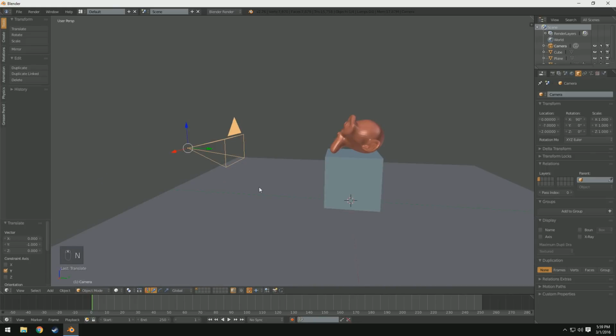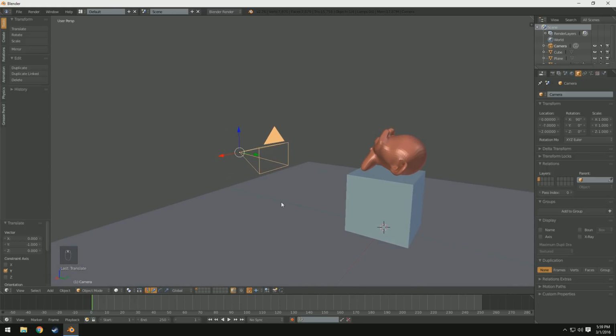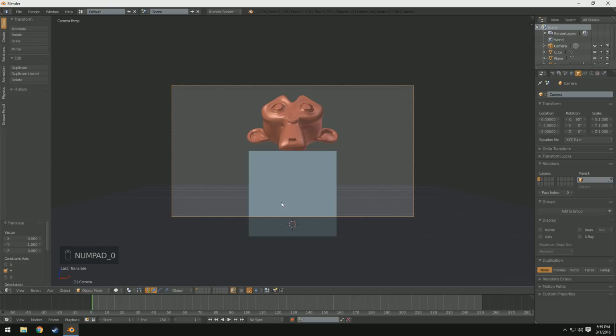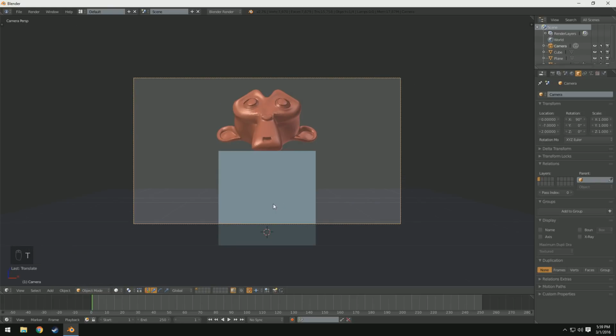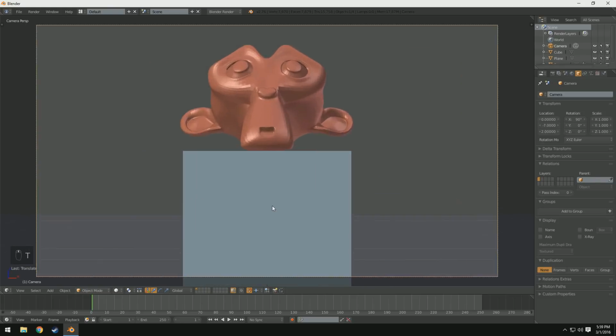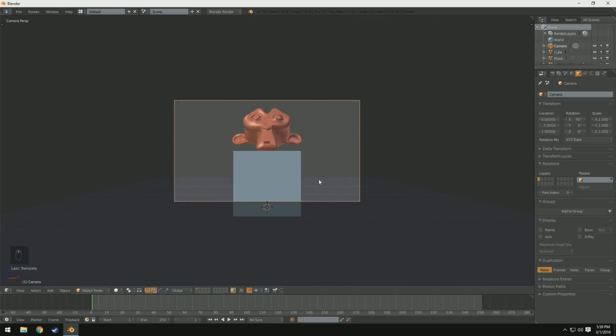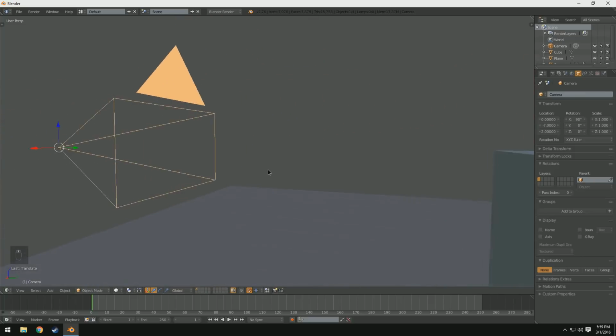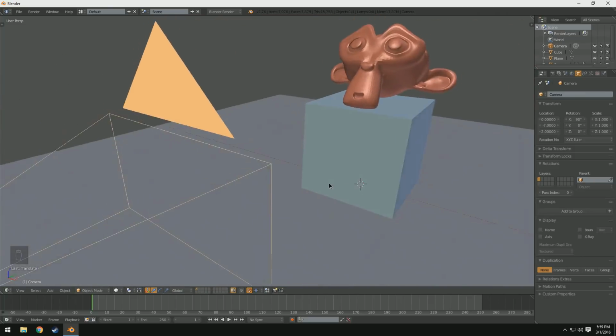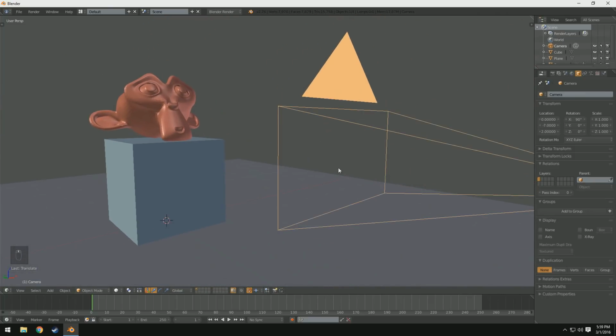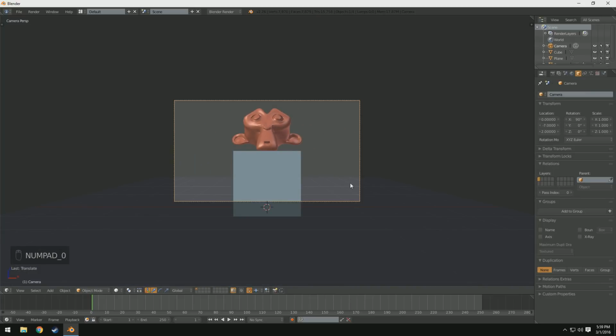So, for those of you that do not know, if you press 0 on the numpad, you go into camera view. And when you're in camera view like this, you can scroll in and out to kind of zoom into your image. But if you try and use the center mouse to navigate at all, you'll notice that you leave the camera and you end up just panning around. So we're going to go over some simple positioning here.